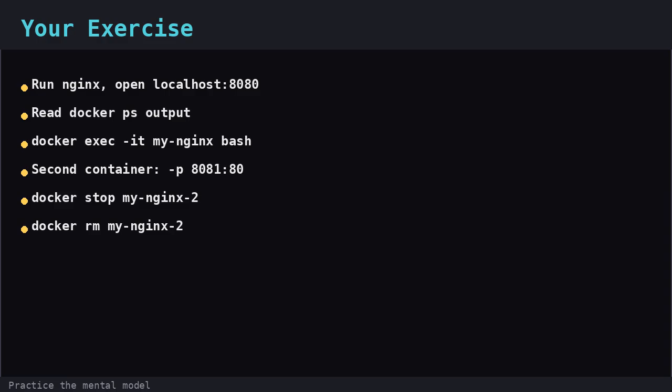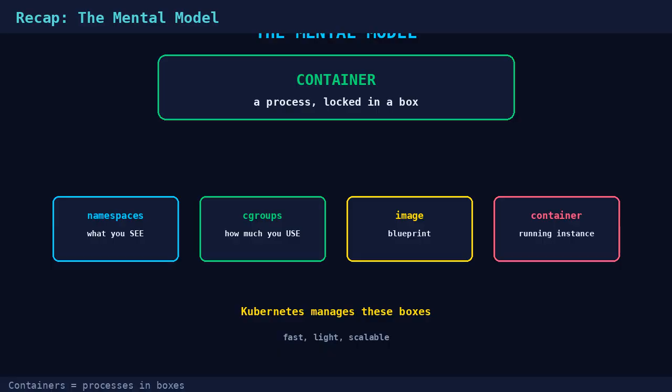Let us recap. A container is a process, locked in a box. It sees its own file system, its own network, its own processes, thanks to namespaces. It uses only what it is allowed, thanks to Cgroups. An image is the blueprint. A container is the running instance. And when you get to Kubernetes, everything it does is manage these boxes. You have the foundation now. Great work.